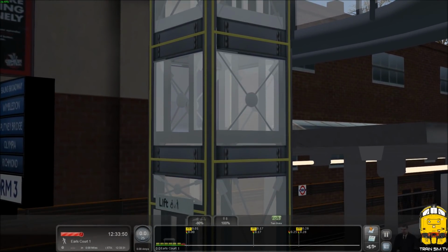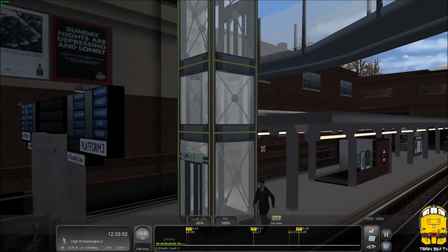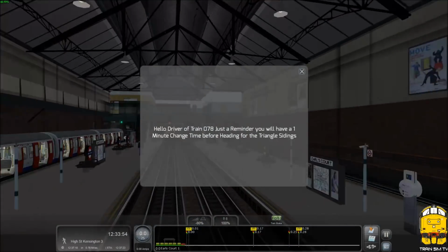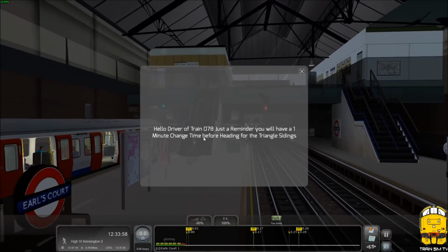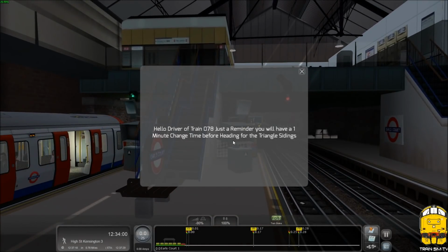Hello driver of train 078, just a reminder you'll have a 1 minute change time before heading for the triangle sidings. Roger that.